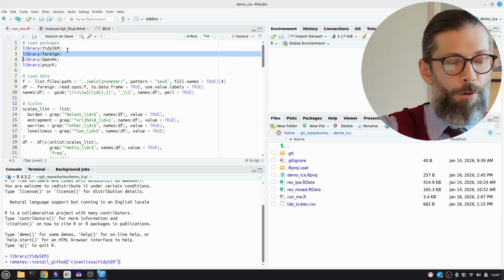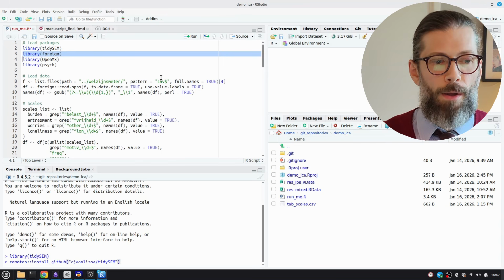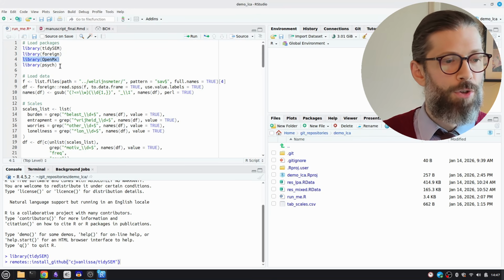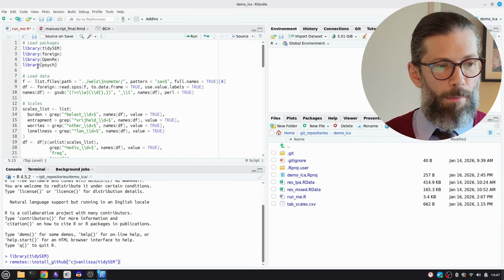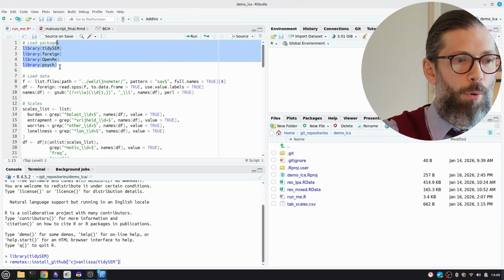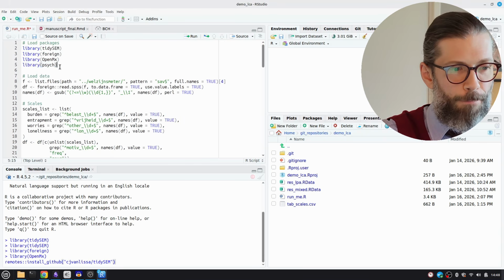We're also going to use foreign, because the data were created in SPSS, so it's a .sav data type. And we're going to run library(OpenMx), which is the engine that estimates the structural equation models, and library(psych) to do some psychometric analyses. So let's import all of these packages.